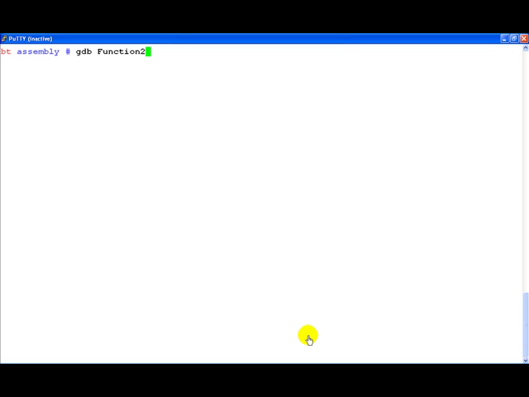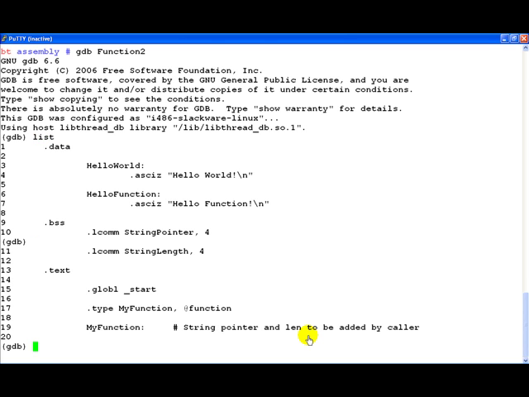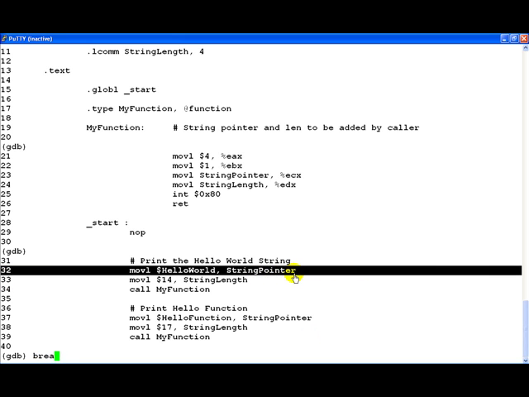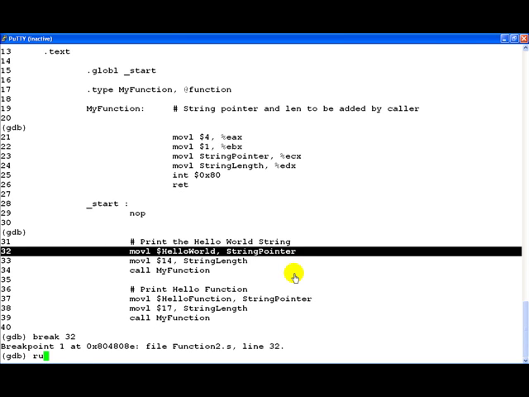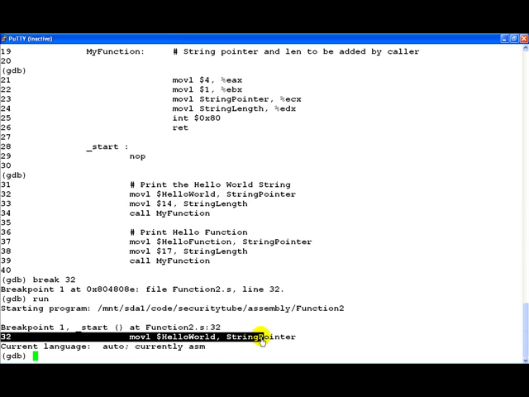So let's go ahead and load up the function2 program in GDB. So let's list the program, and probably we should go ahead and place a breakpoint here to see what is happening. Let's run the program. We've hit the breakpoint, and this is the place where the location of the hello world string is going to be stored into the string pointer.